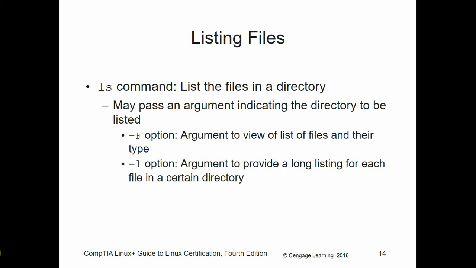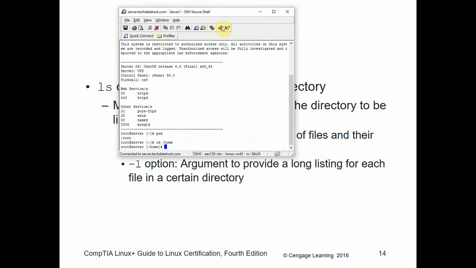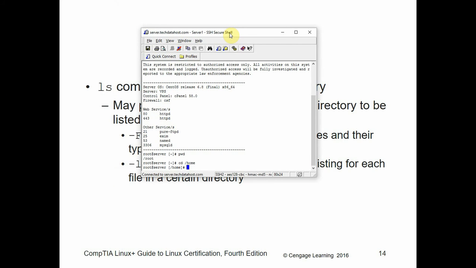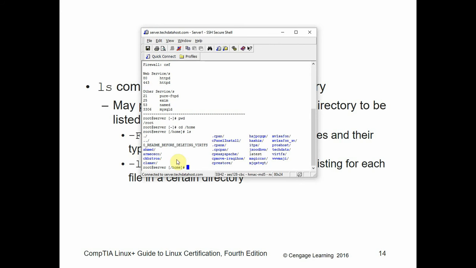Now the ls command, as we said last class, is to list files in a directory. You may pass an argument indicating the directory to list. You can use options like -F and -l. The -F option displays a list of files and their type. The -l option provides a long listing for each file in a certain directory. So if I bring back my shell and I type ls, it will give me the name of each file, which is telling me the files available on this screen right this moment.